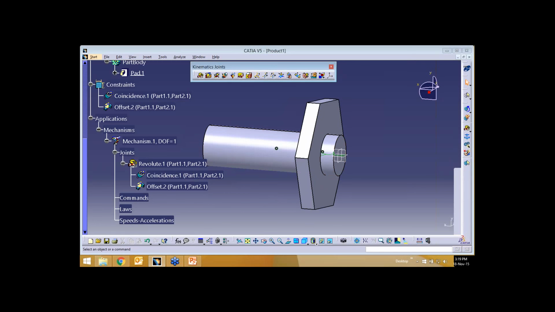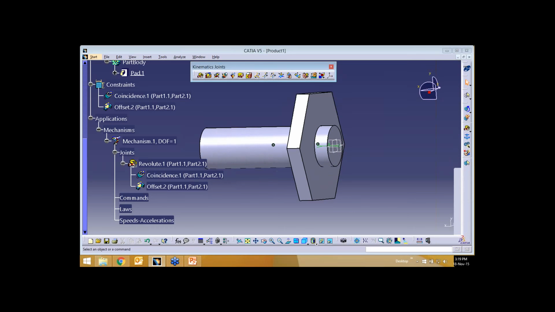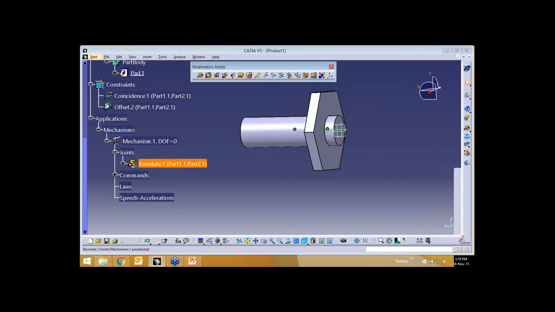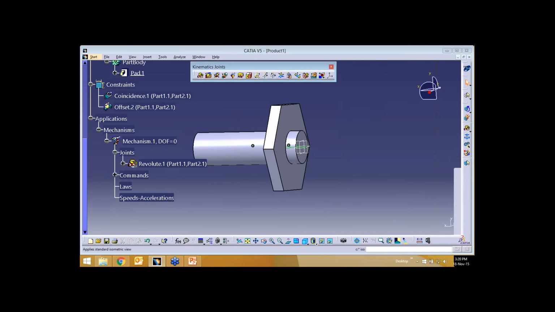So to arrest that, I'm going to get into the revolute joint and give an angle driven constraint. That is, from 0 to 360 this object can rotate. I'll say OK. When I said 0 to 360, the degrees of freedom for this component has become 0. So this is how you will be applying joints for each and every component.